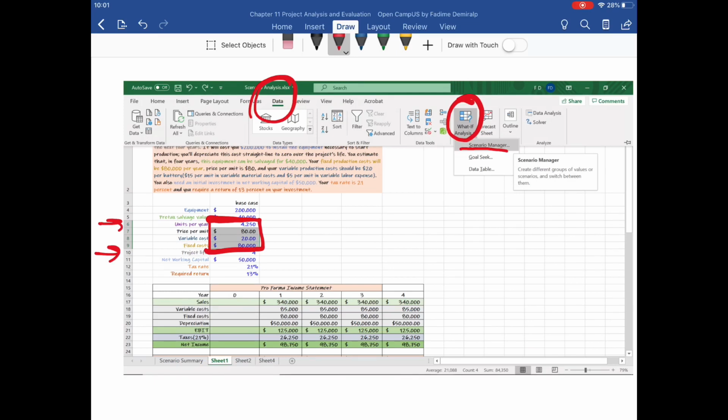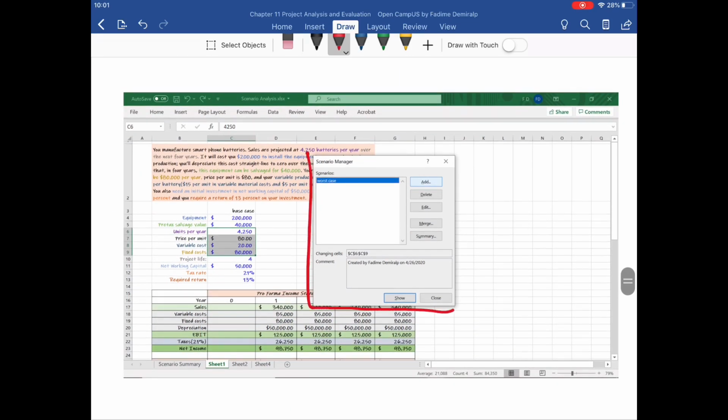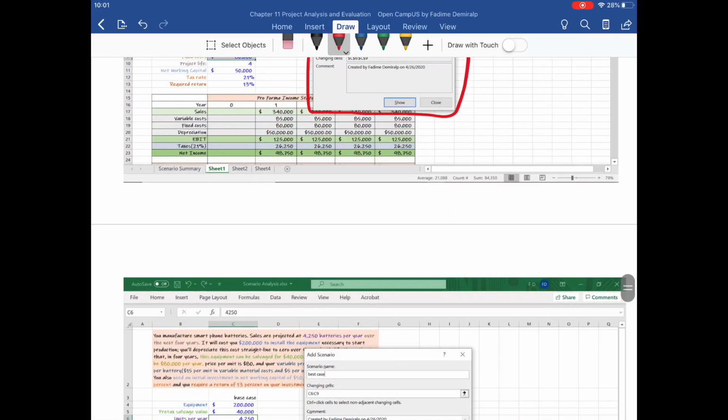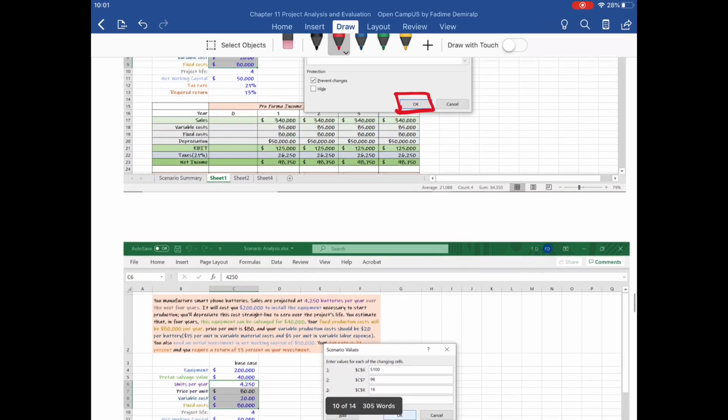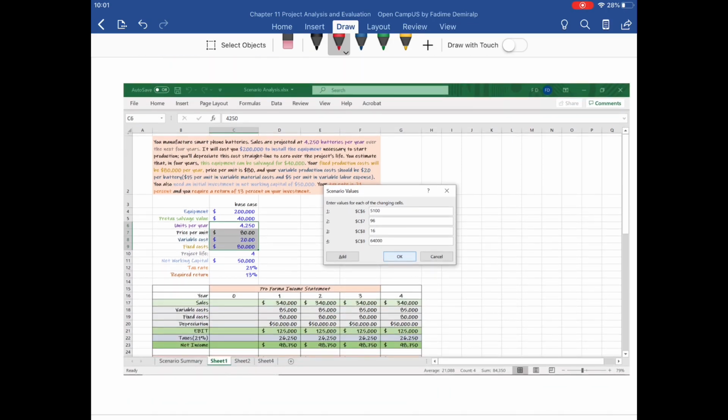This will bring up a box that looks like this. I've already added worst case scenario. Let's add best case. When you click on add, another box comes up that will allow you to enter the scenario name. I will type best case. Then you will be asked to enter values for that scenario. I've entered them. Click OK.